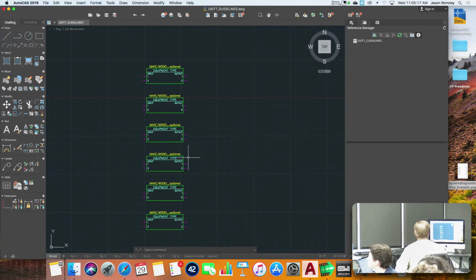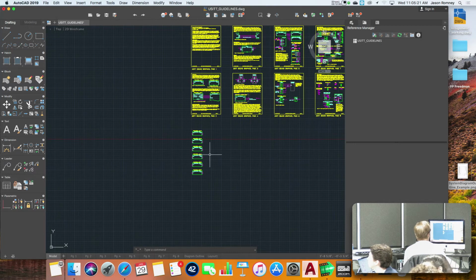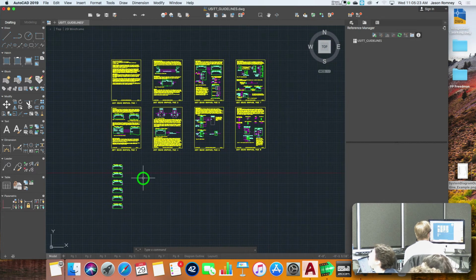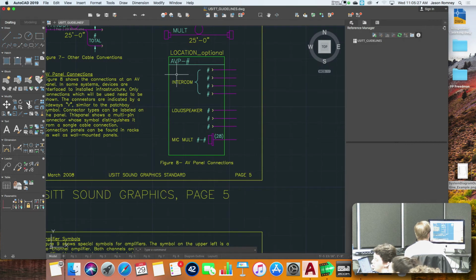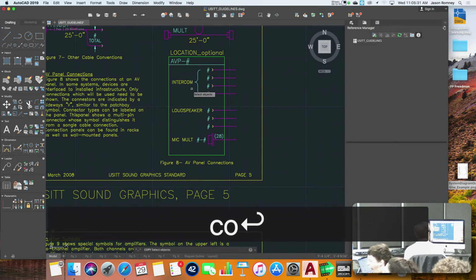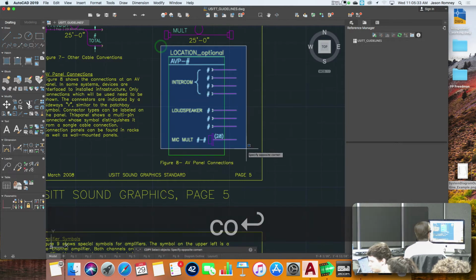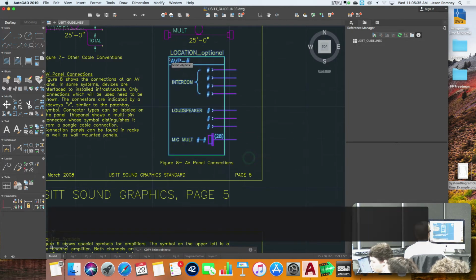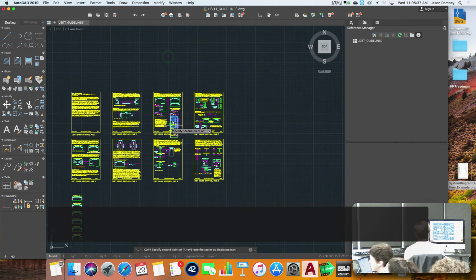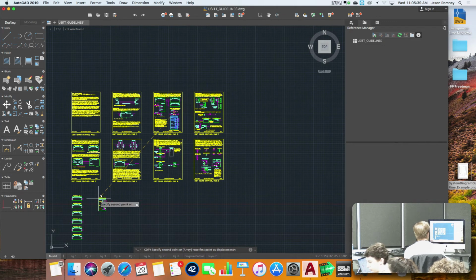Great. So there's object snap. Let me show you another one that you might find helpful. Let's go up here and get this little AV panel thing. I'm going to copy that. Select that whole thing, and I'm going to bring that down somewhere into this area. Okay.